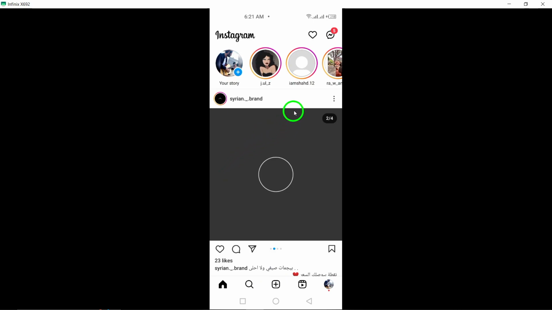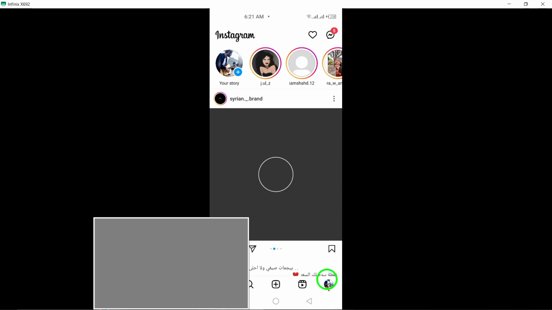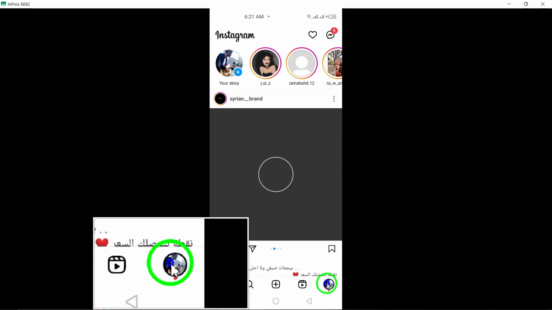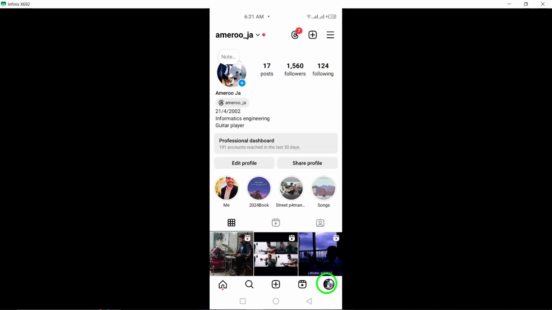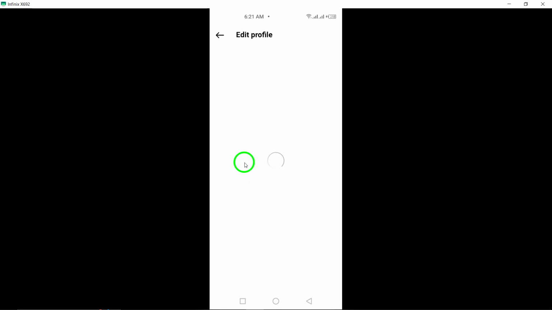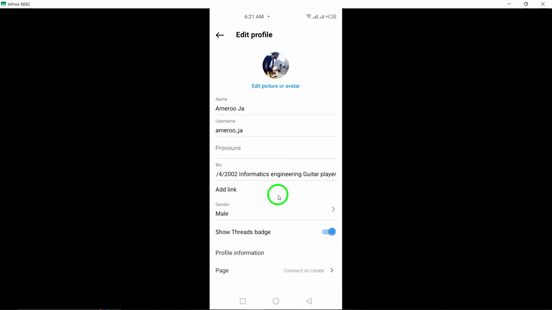Next, locate and tap on your profile picture located in the bottom right corner of the screen. This will direct you to your profile page. On your profile page, look for the Edit Profile option and tap on it. This will allow you to make changes to your profile information.